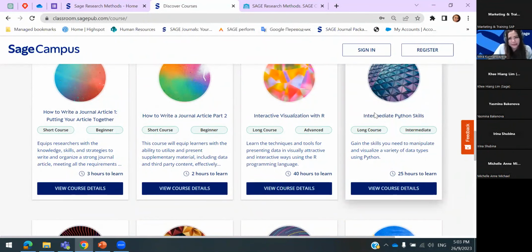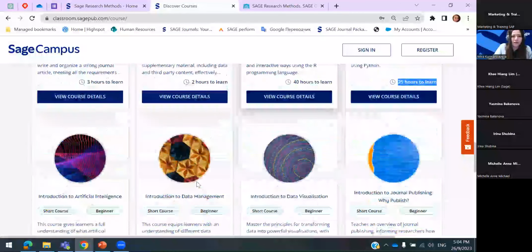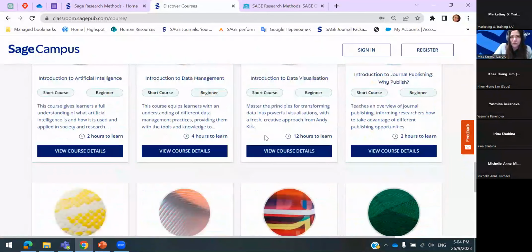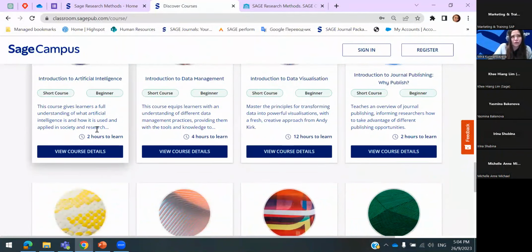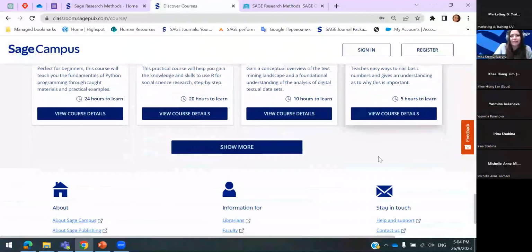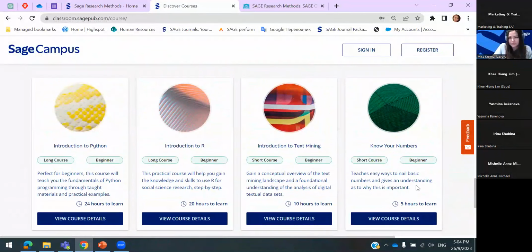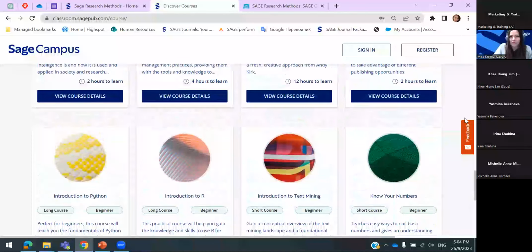Same goes for Python. If you already know some basic knowledge about Python, you can learn more by launching and completing this course, which will take you 25 hours. Other courses are very short. There are 4-hour courses, there are 2-hour courses, and all the other lengths are available for you.